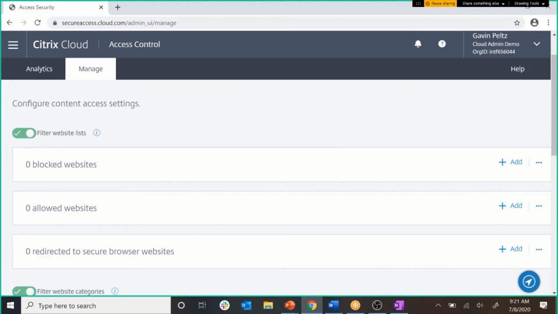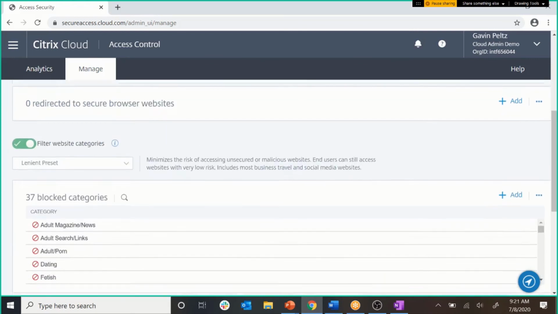Now, as Juan mentioned earlier, this is a browser that's not running on your network, and if there's anything that your users would like to access, but you're not comfortable with it being on your network, you can actually redirect to a secure browser. Now, secure browser is also a standalone service. However, it just integrates with access control.